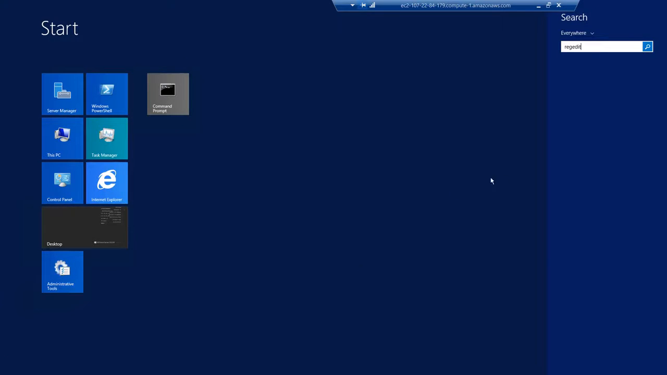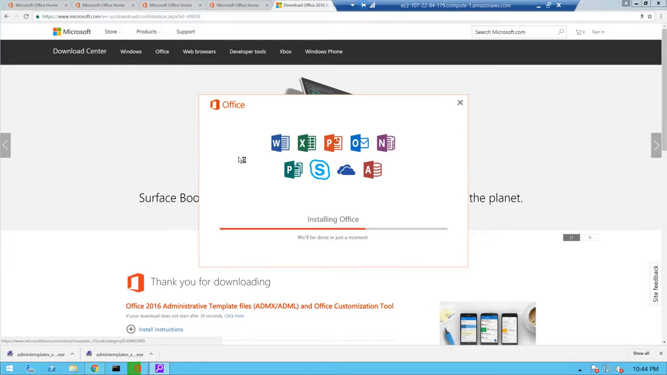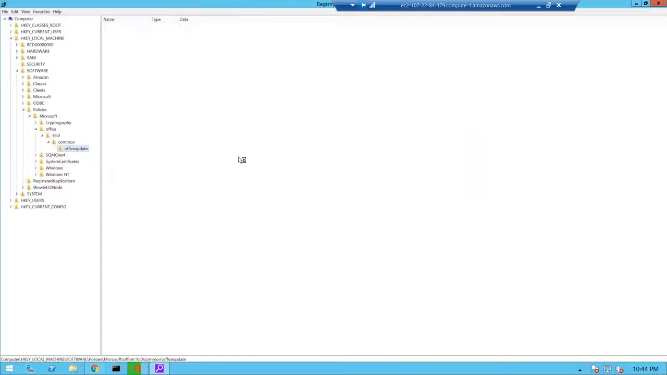So we'll go into regedit. Yep, that's what I want. And I was here before, but it's in HKEY_LOCAL_MACHINE, Software, Policies, Microsoft, Office, 16.0, Common, Office Update. And this is in that slide, right? We talked about that as being the registry path.